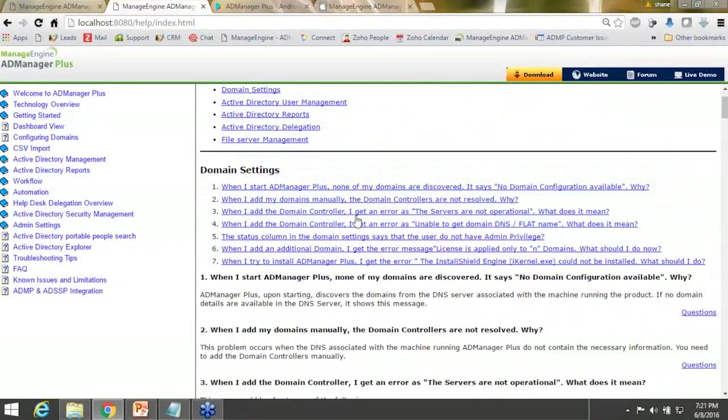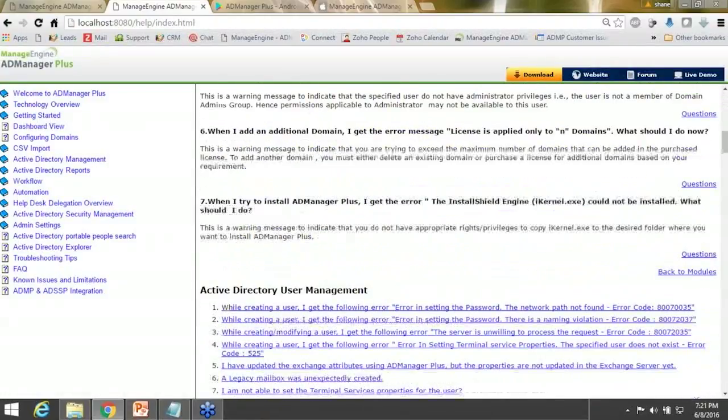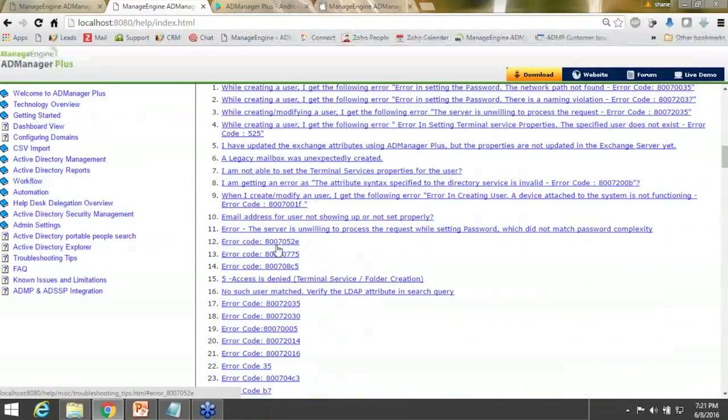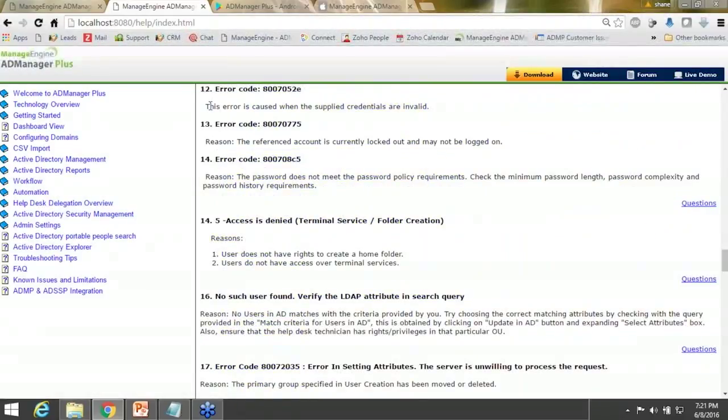Okay, so you also have the troubleshooting steps which have the error codes that appear during the AD Manager Plus functioning. So for example, if you have an error code which says 8005752E, if I click on the error code, that's going to take me to the answer for the error code. So why is the error code appearing?